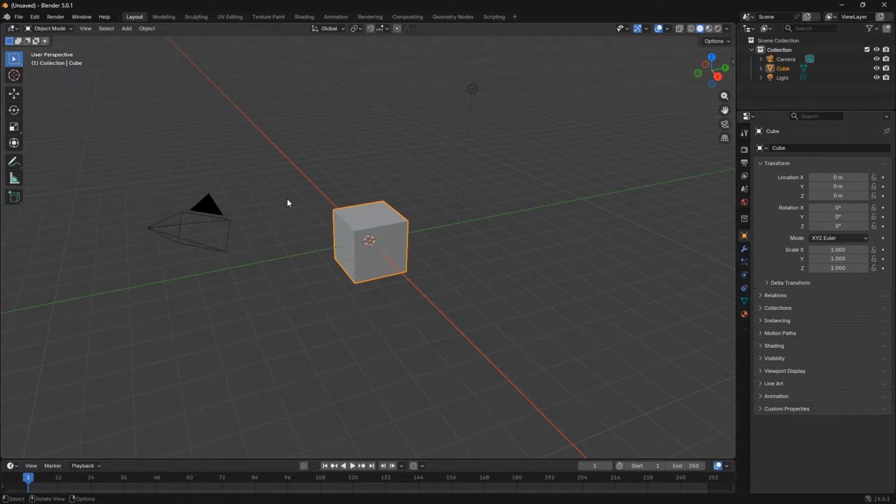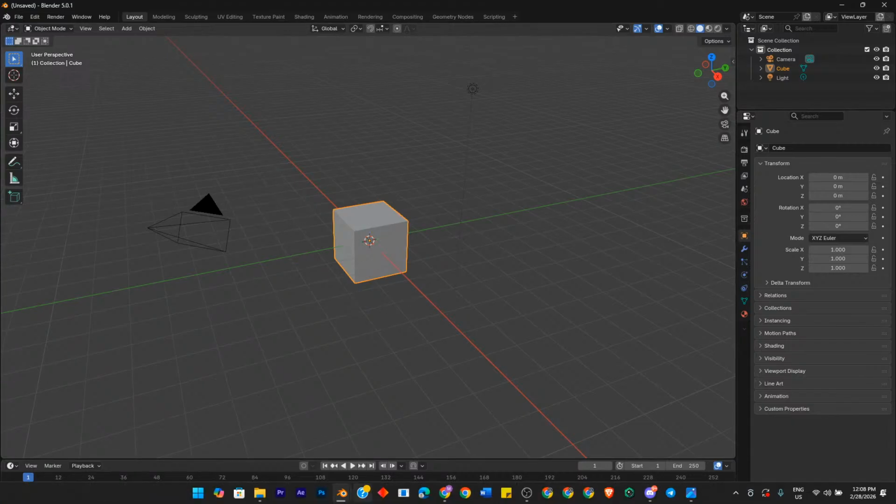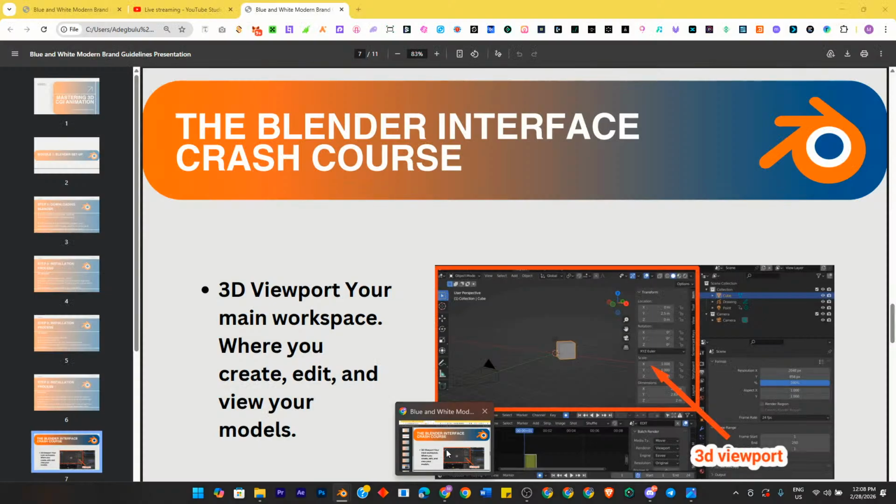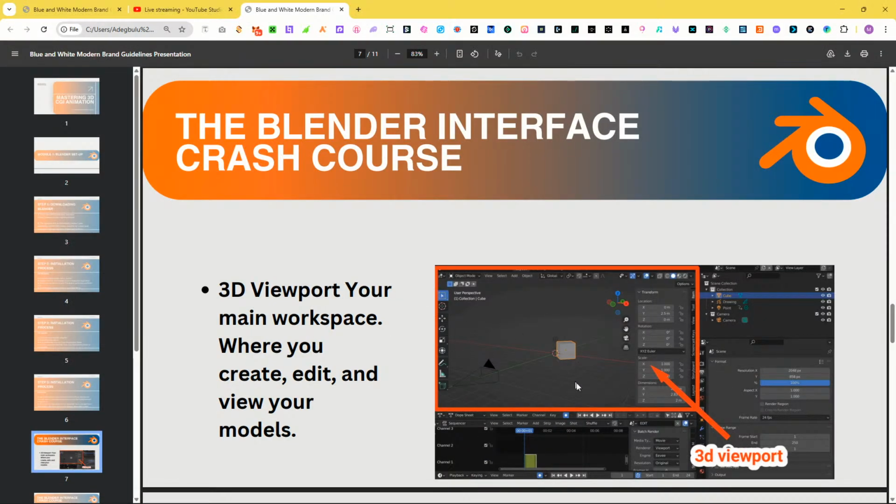Okay, so this is the interface of Blender. Once you install it, this is what you'll meet. This is the default page you'll meet, just like I said on the slide. So this is your 3D viewport. The viewport is your main workspace where you create, edit, and view your model.